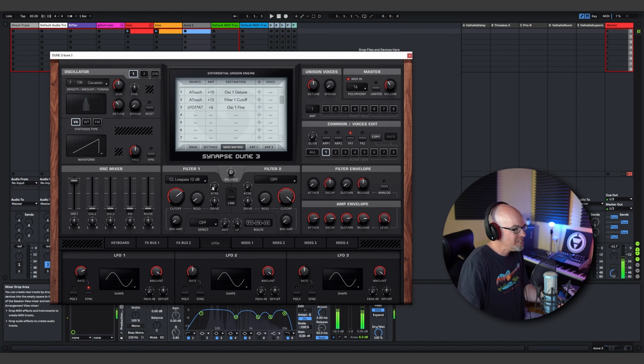All right, now this is just one layer of Dune. We haven't even touched the second layer. We haven't even touched the parallel filters or anything. Speaking of parallel though, let's go on to tip number 3.